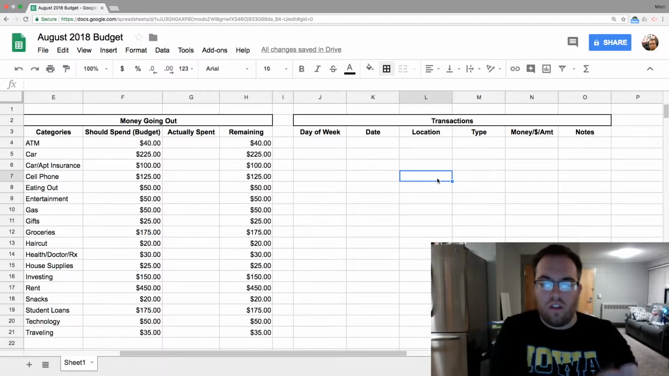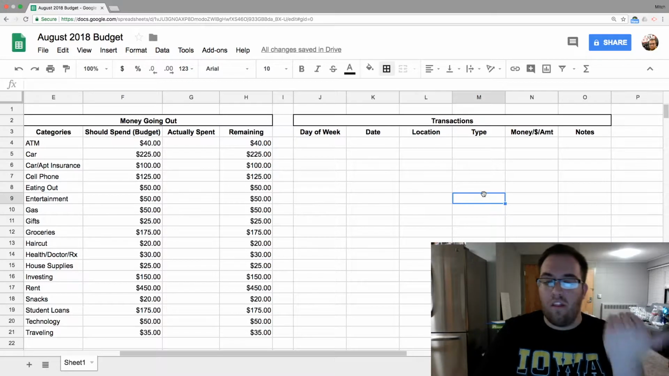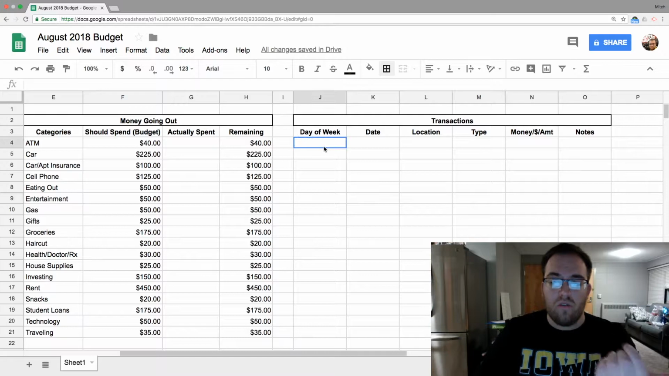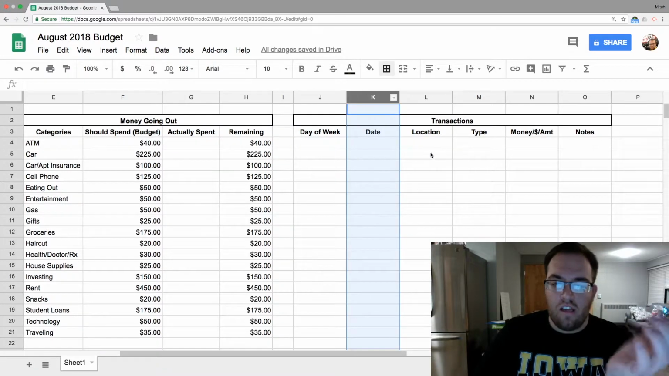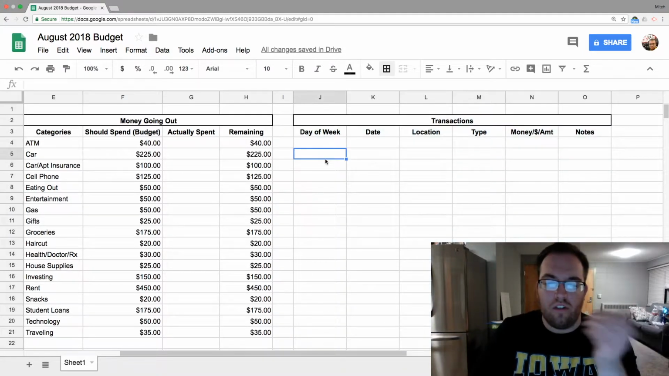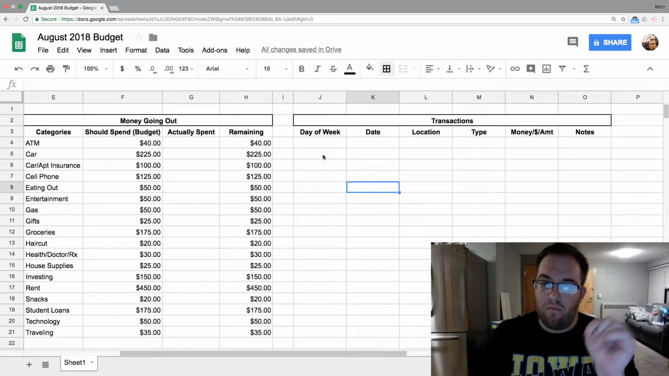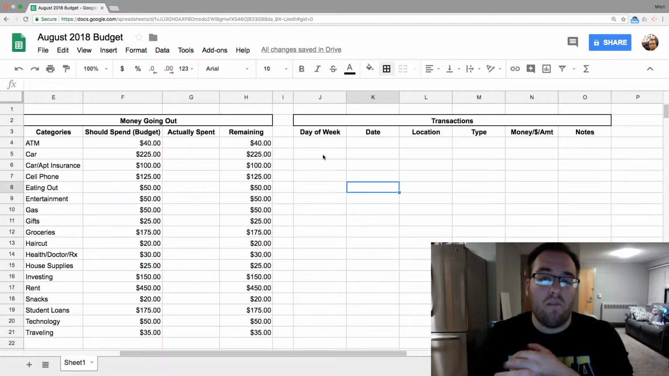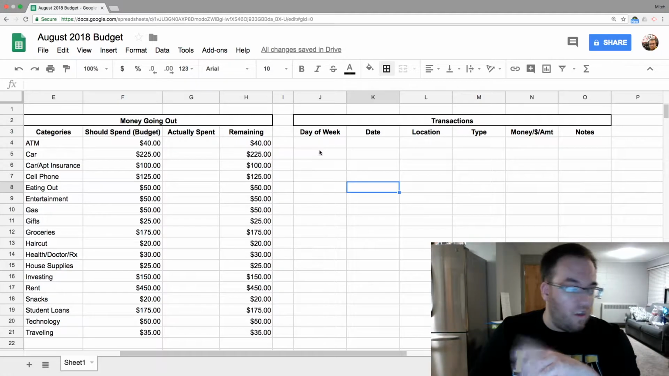So at this point, we have the labels for the column set up for the different transactions that you will do. So let's do an example. Let's say August 2nd was a Thursday, so let's say day of the week. Again, so these columns, I maybe put in too much information. You don't have to be this specific about your transactions, but I think for me, the more categories, the better. And then I can do more breakdowns of my spending, like is there a certain day of the week I spend money on? Is there a specific location that I'm spending my money on? And so I'll just give an example.